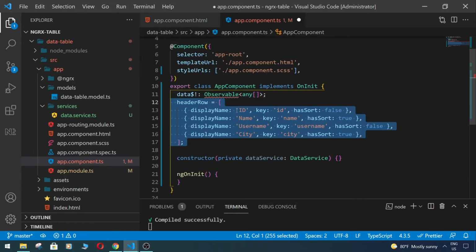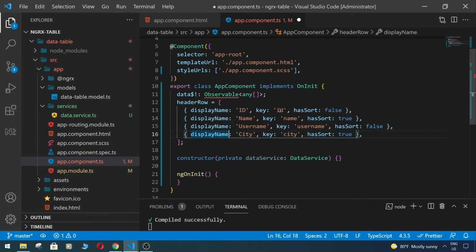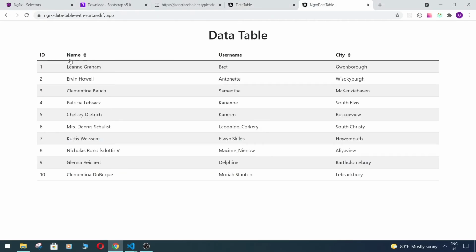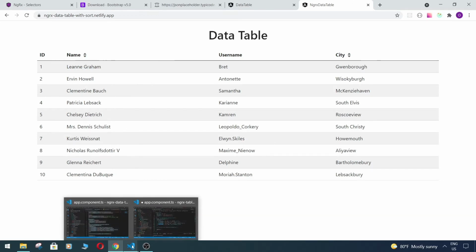This is our header row. It has display name ID, key ID, and has sort. So when you see our data table, we have this name. This is our display name: ID, name, username, city. So this is what we actually see. But for example, when we want to do sort by, our display name can be different from our object key.